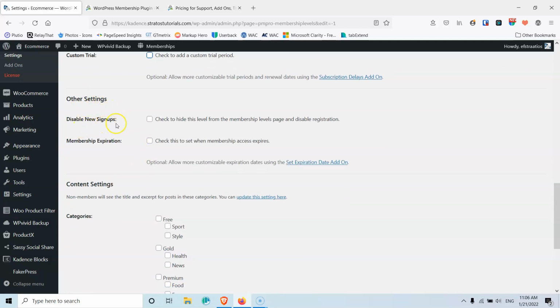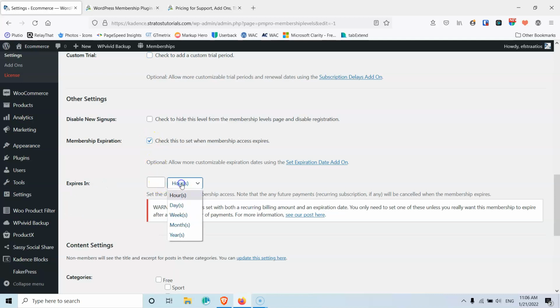So we have disable new signups, which means that no one will be able to access and be a member of this level. So if you want to stop the subscription for this particular level but keep the level and the members inside, you can just click here and disable the new signups. Then we have the membership expiration, which means that all the members will expire after some years or months or anything else.